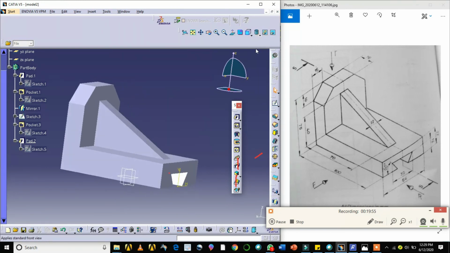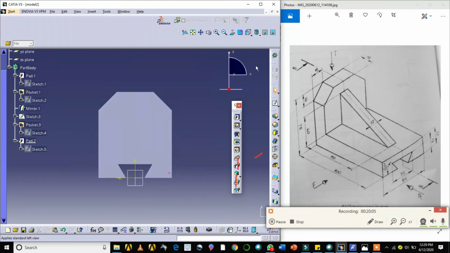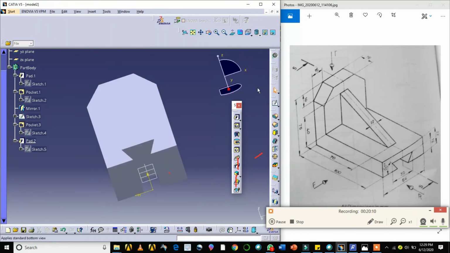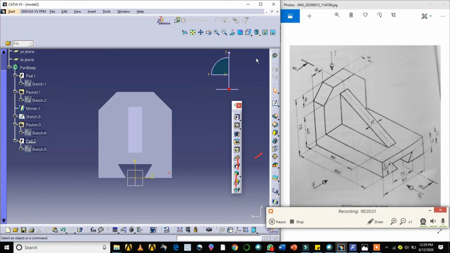This is the front view. Next, this is the left view. This is the bottom view. This is the front view, back view. This is left view, right view. This is top view. This is the bottom view. So if you want right view, you can click here. This is the right view.